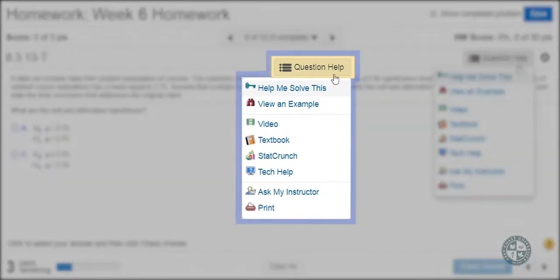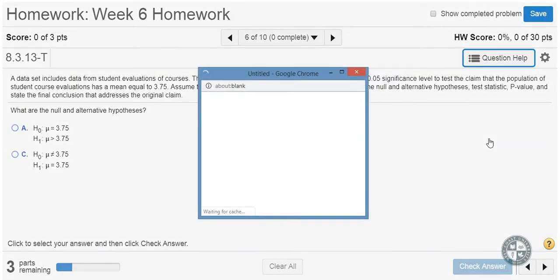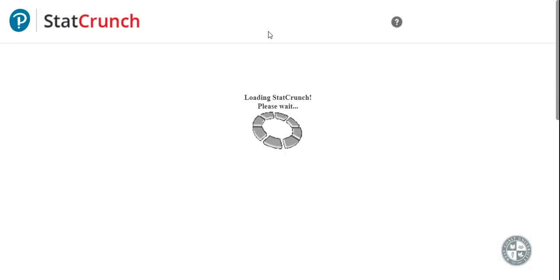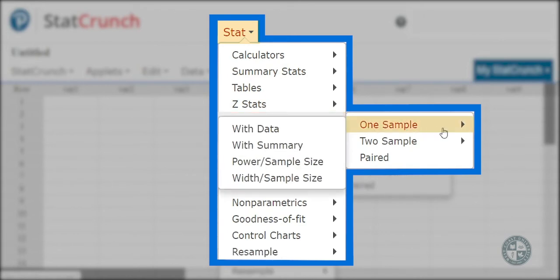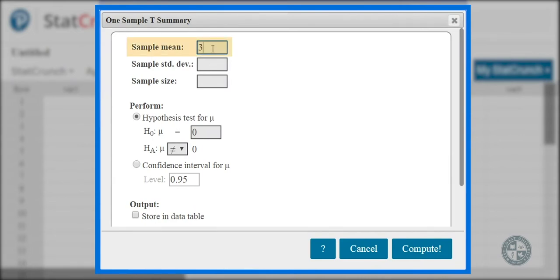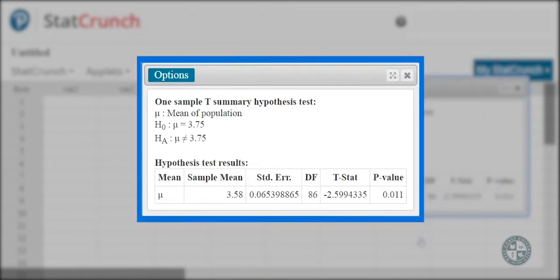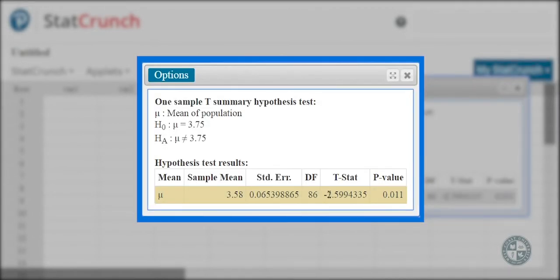Go to question help, click StatCrunch. Click stat, t-stat, one sample, with summary. Then we input the values. Then click compute. Then we get p-value of 0.011, and then we get the test value of -2.5994335.